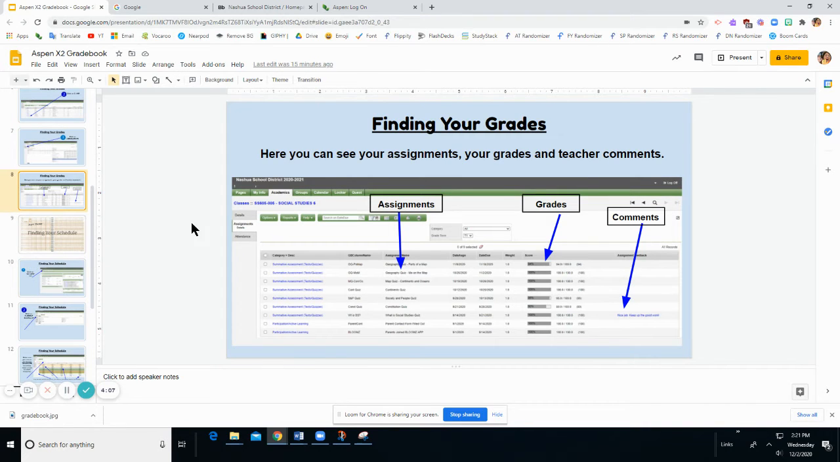When I click on the Assignments tab, now I can actually see my assignments along with any grades and teacher comments. Here will be the assignment name, the date it was assigned, the due date, the score, the grade, and of course any comments that the teacher leaves for you.